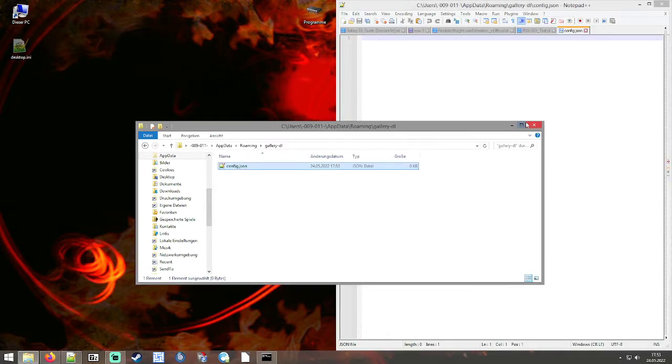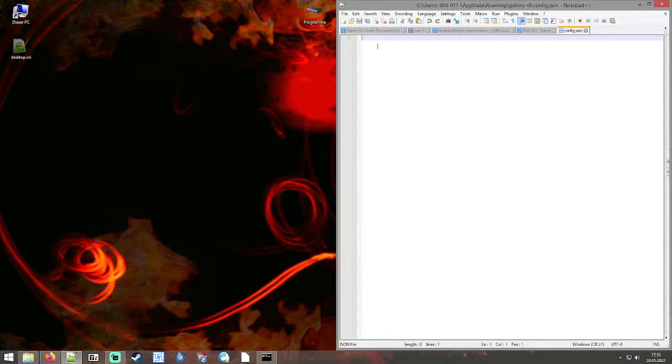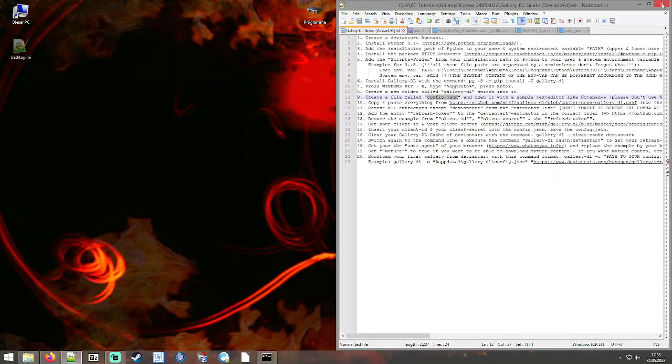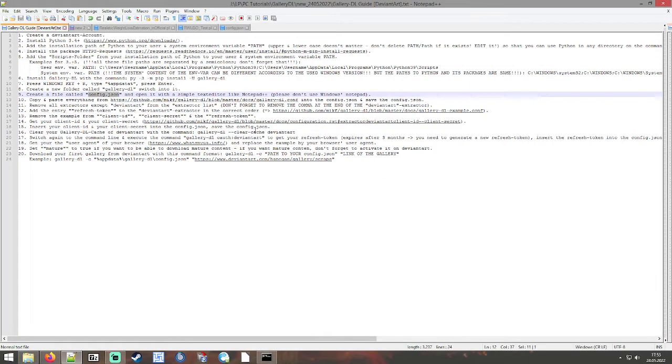Please use Notepad. I really recommend any other text file editor than the usual Notepad from Windows. The usual Notepad from Windows is just cancer, sorry.